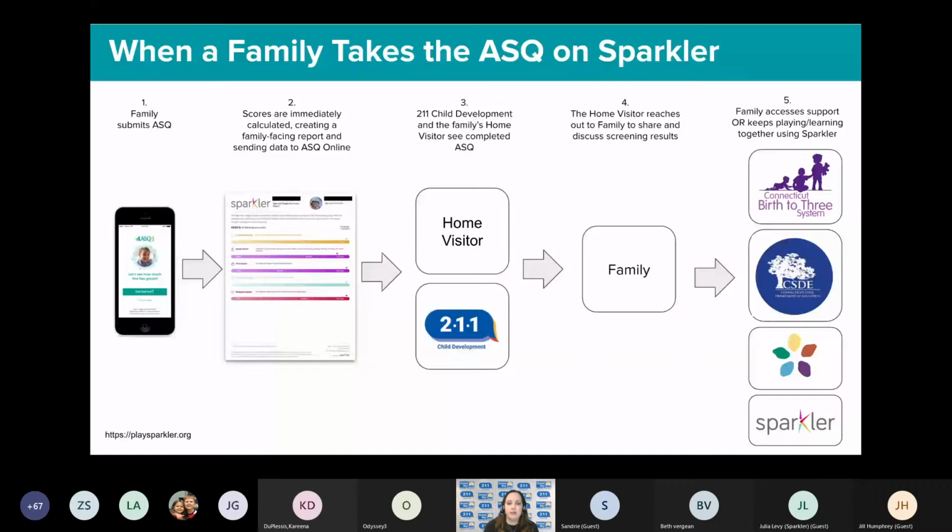And so when the ASQ is submitted, a message is sent through Sparkler to the family to let them know that the results have been received and that someone from their home visiting program will reach out to share the results with them. And then I will also send an email nudge to the home visitor and their supervisor to let you know that an ASQ has been completed, since I'm in the dashboard on a daily basis.